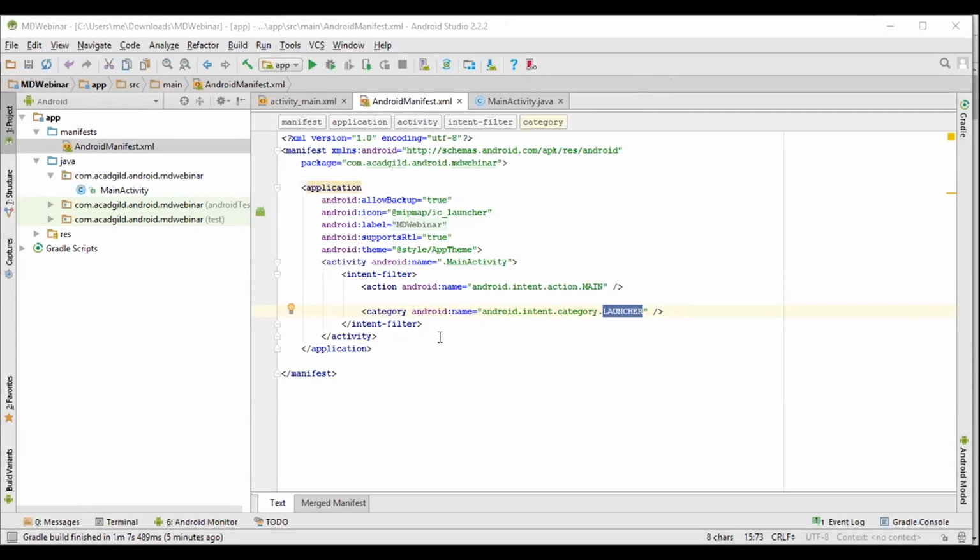Metadata tags. Metadata tags are used if we are going to use any third party libraries or any third party SDKs like Facebook SDK or Google Maps, etc. So we need to define their metadata tags that will contain their meta information. We have to define those things in the application tag in the manifest file.